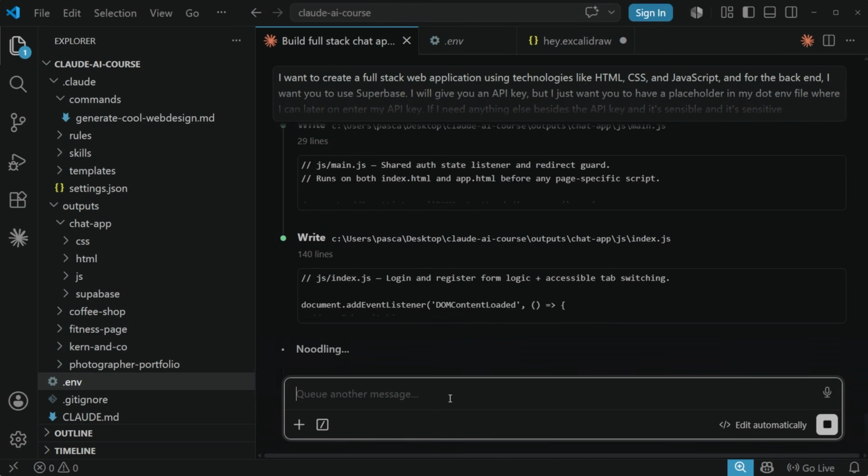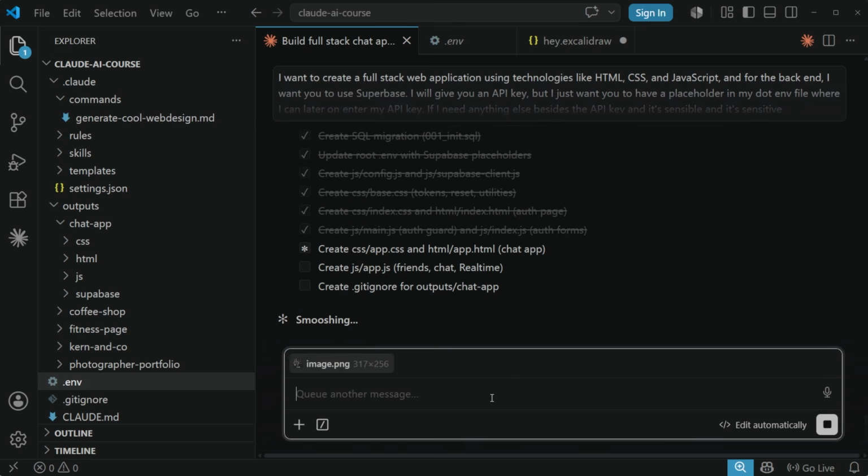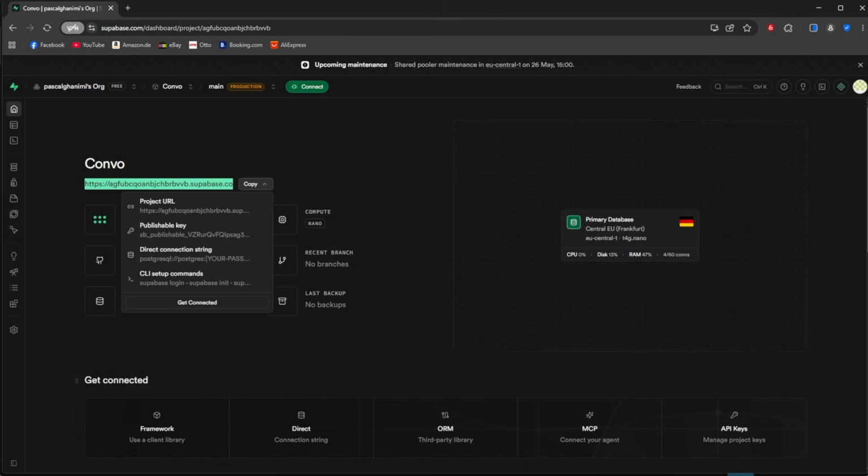And while it's working, I'm already preparing everything. And I will ask, what keys should I enter in the .env file? Which kind of keys do you need? Like so. Let's go back.